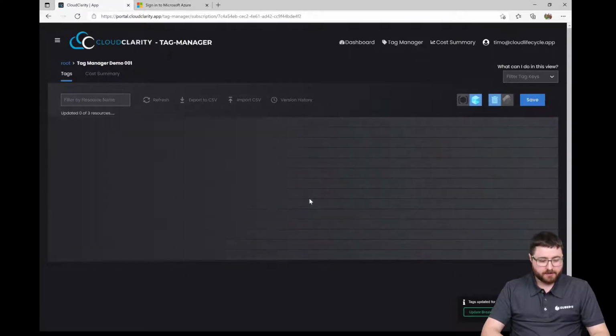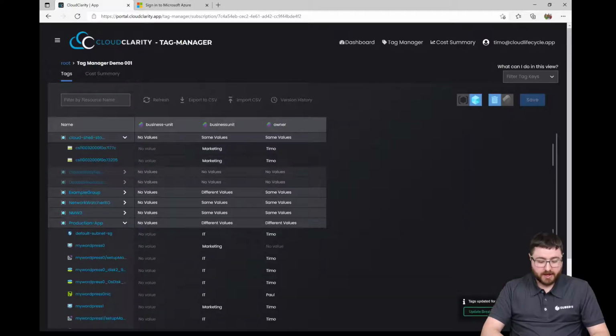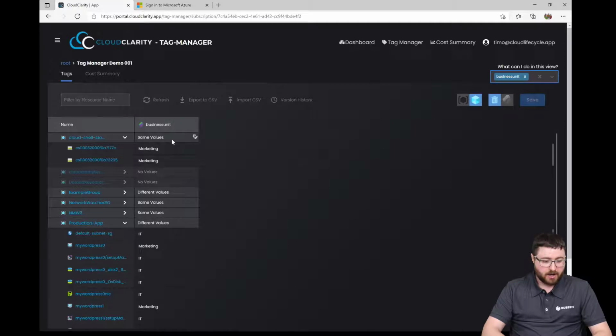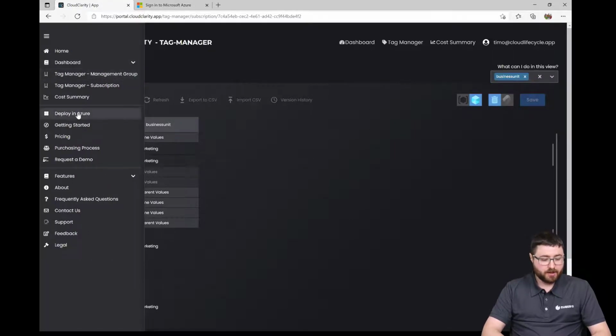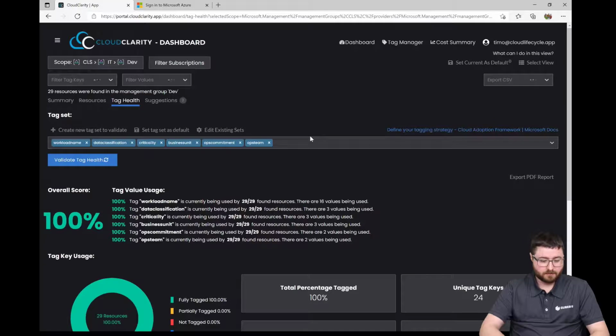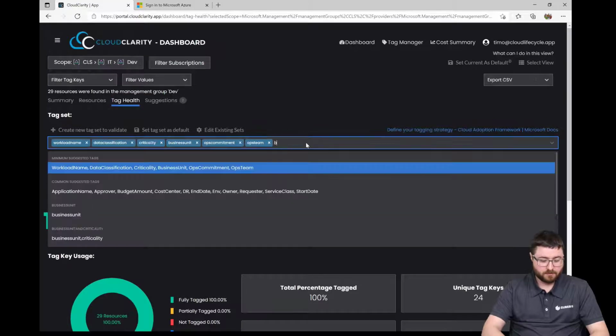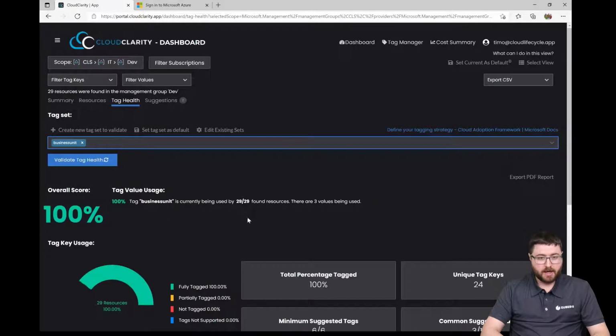Once that updates, we will see that the business-unit tag no longer exists. As you can see here, there's no values applied anywhere. We can now get rid of that other tag, and we can go back to our tag health validator and check whether that score has gone up to 100%. And huzzah, you can see the score is now 100%.